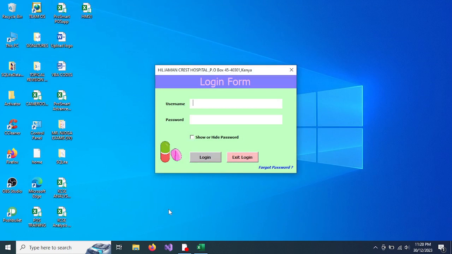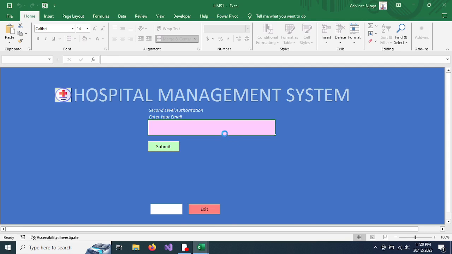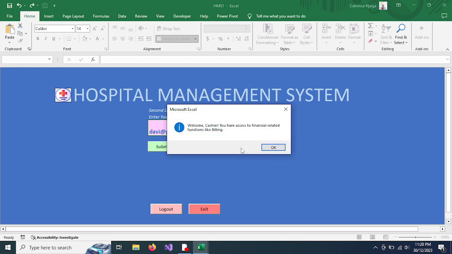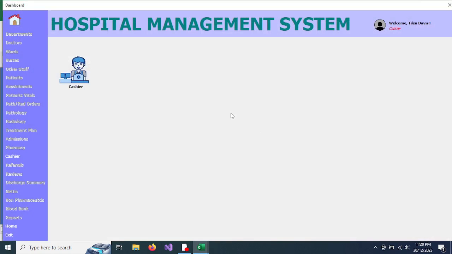Okay, cashier. So Davy 34. When we log in as a cashier, we put Davy at gmail.com. Then you can see the cashier is only having a very slim dashboard like that. Everything is almost disabled apart from this one here, the link to the cashier module.